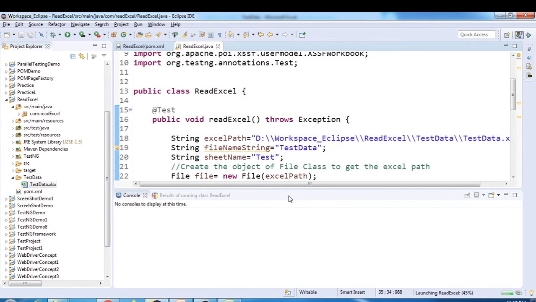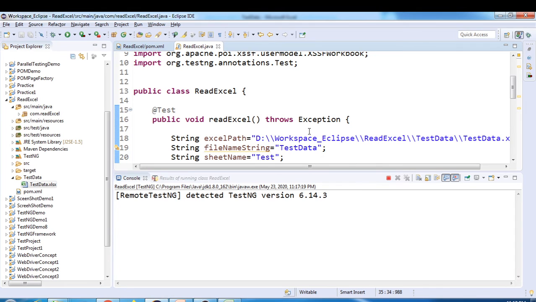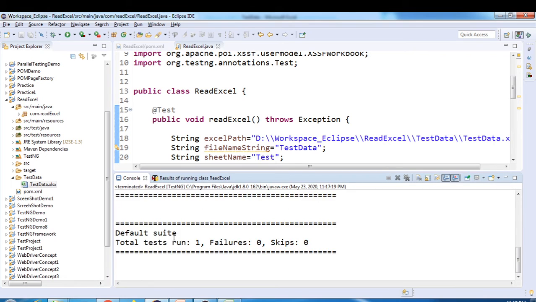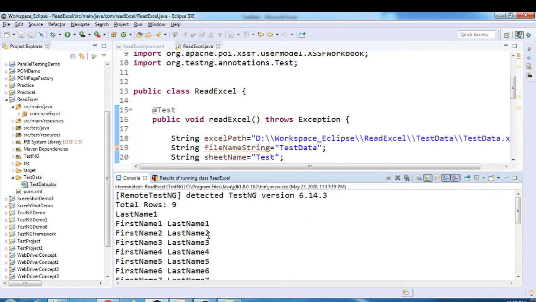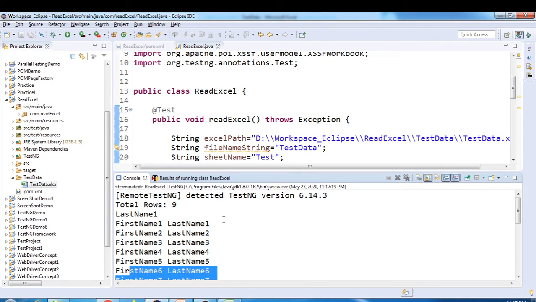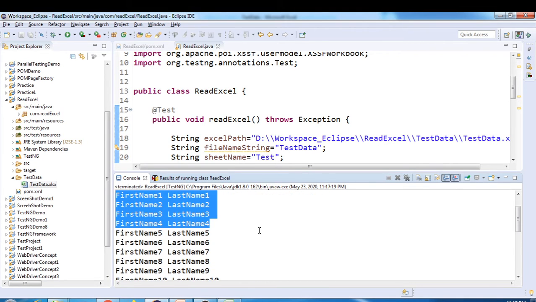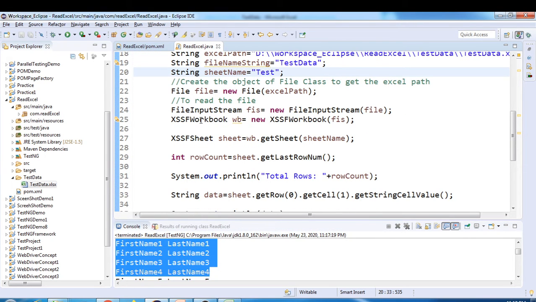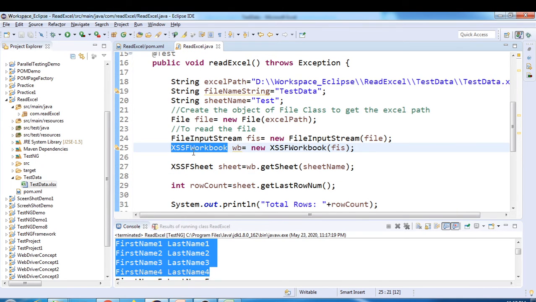Run as TestNG test. So one test case is passed, so let me just have a look. Here you can see first name, last name, first name, last name 2, like this. So we have 10 rows, right? So this is how we can get all the data from the Excel sheet. The format we have is XLSX format, so that's why I have created the object of XSSF workbook.